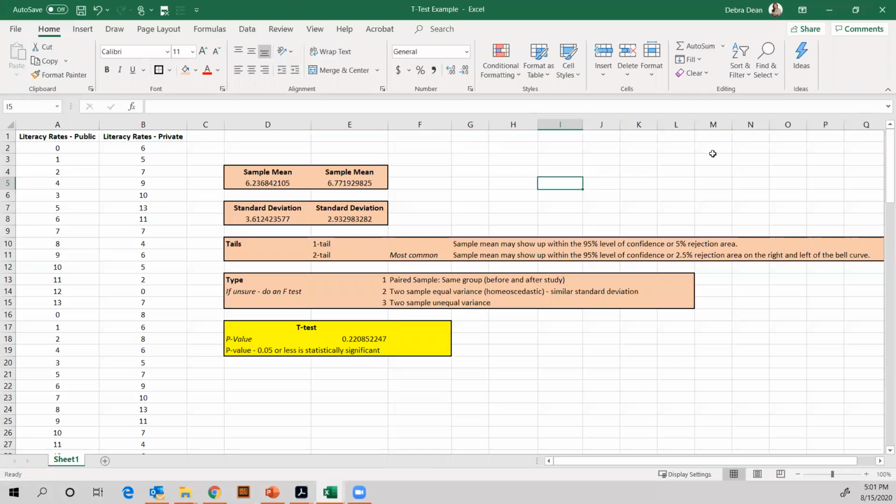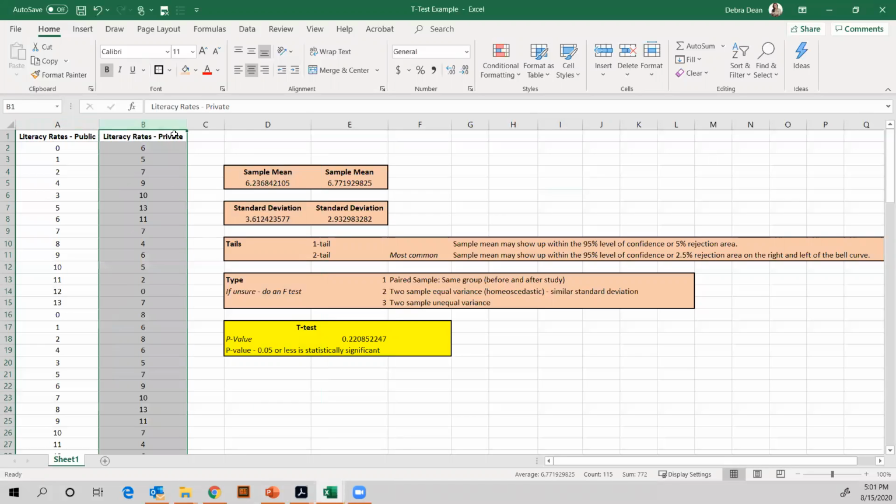In this video, I want to show you how to do a t-test in Microsoft Excel. Our first column of data is for students in a public school. The second column of data is for students in a private school. So notice that these are not the same students. They're two completely different groups of students. One is in a public school, the other is in a private school.